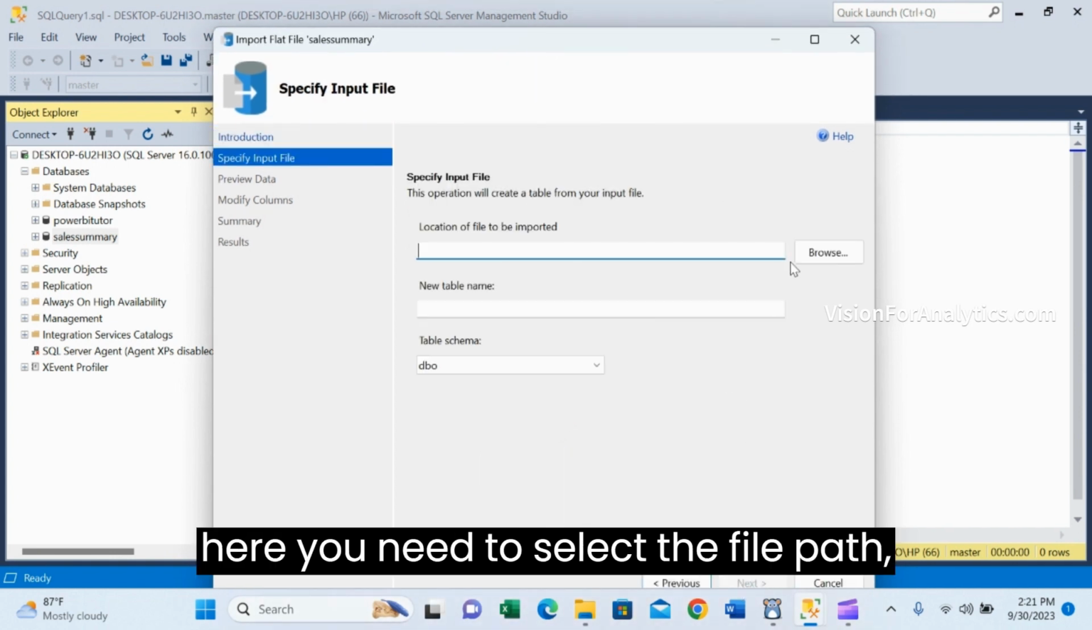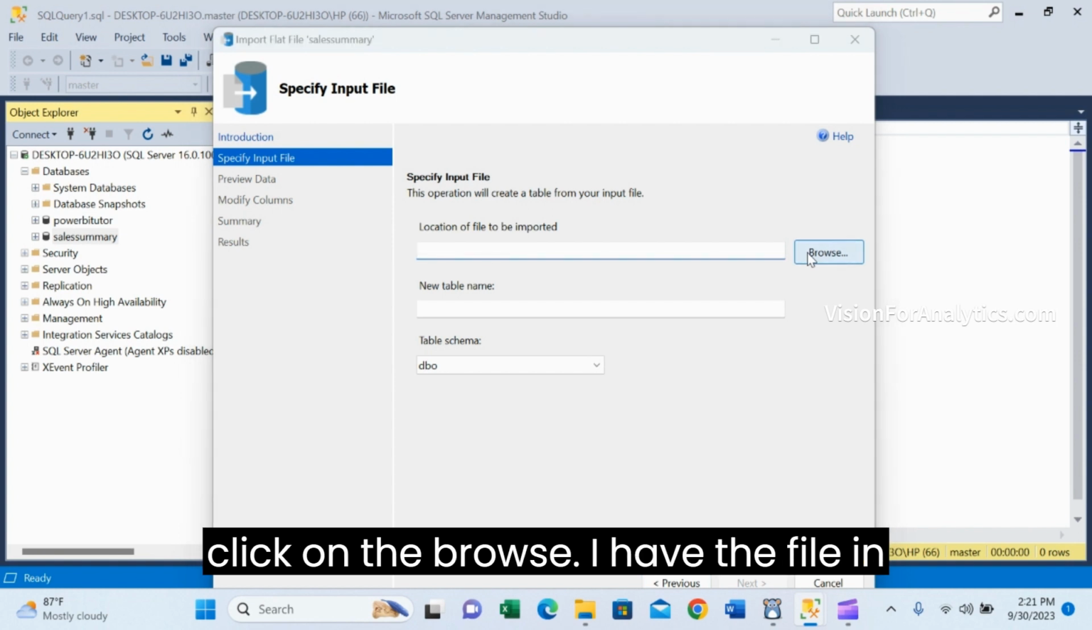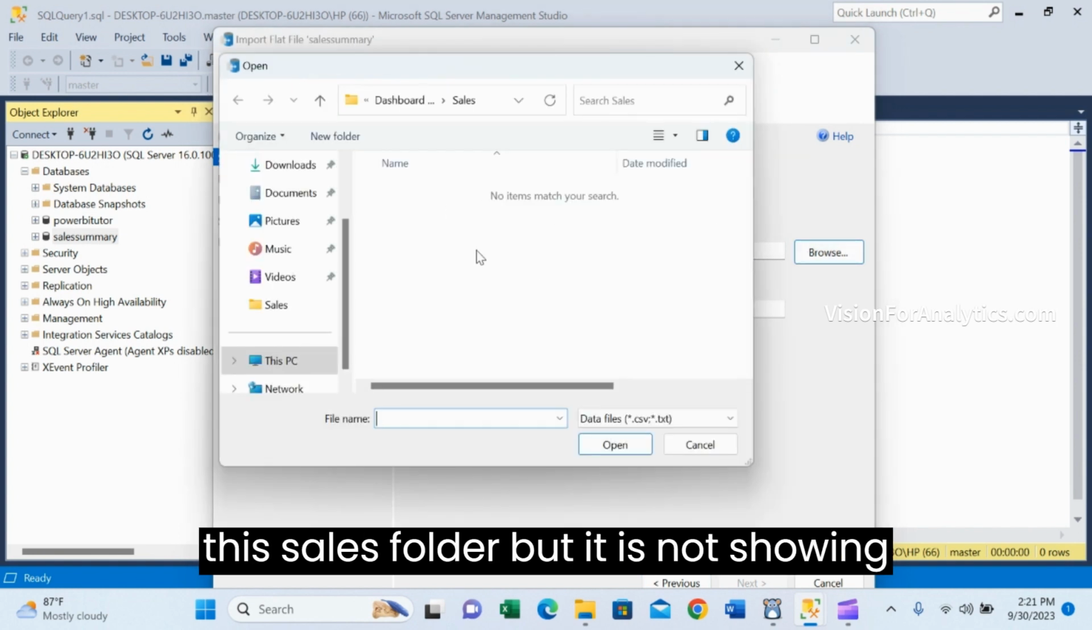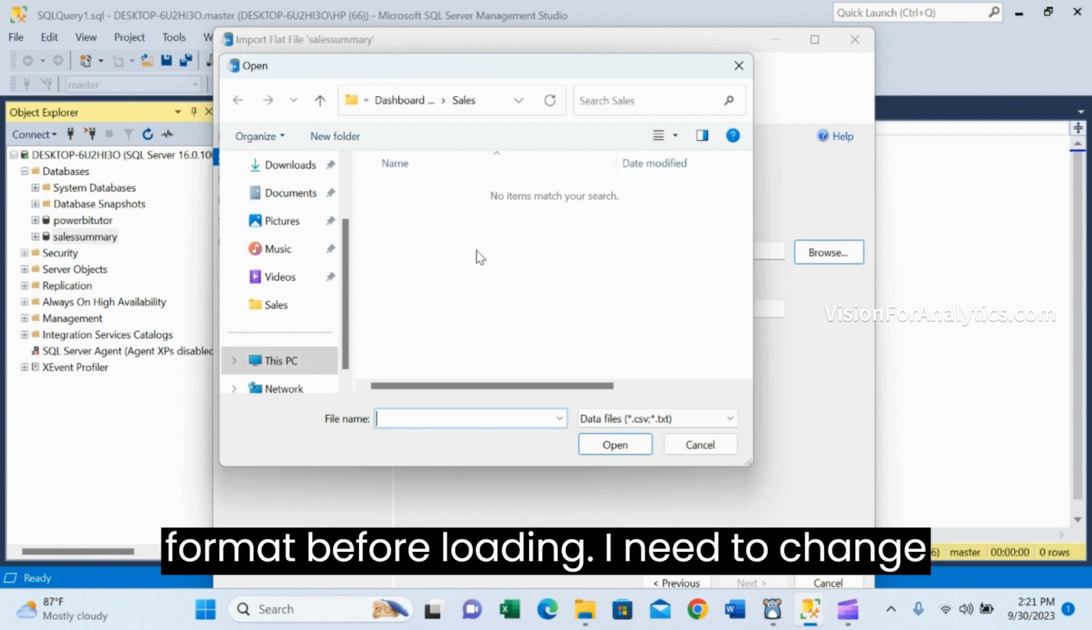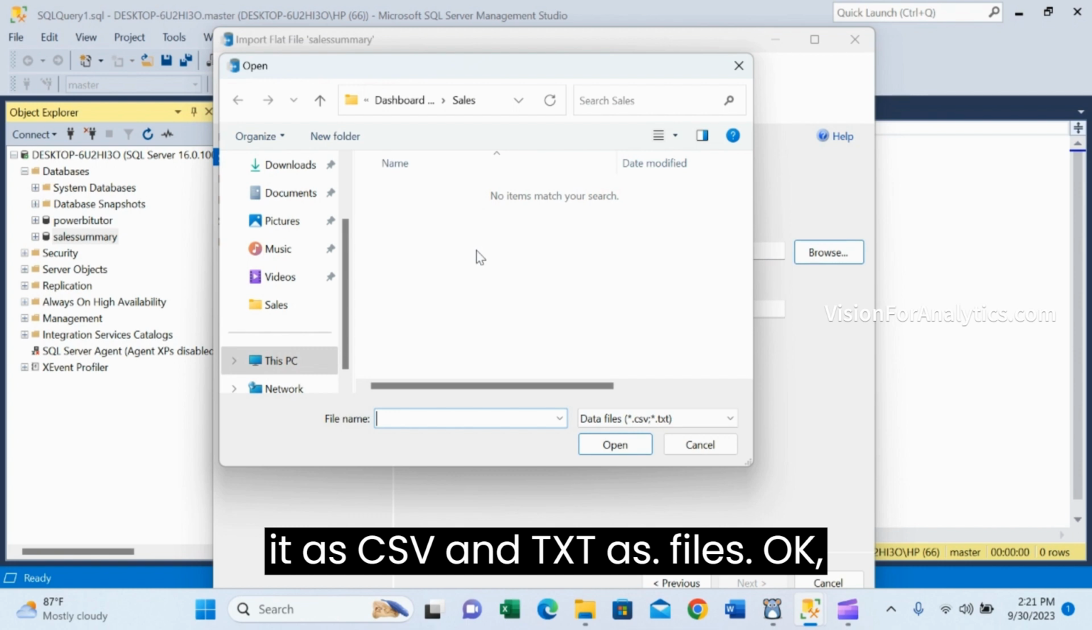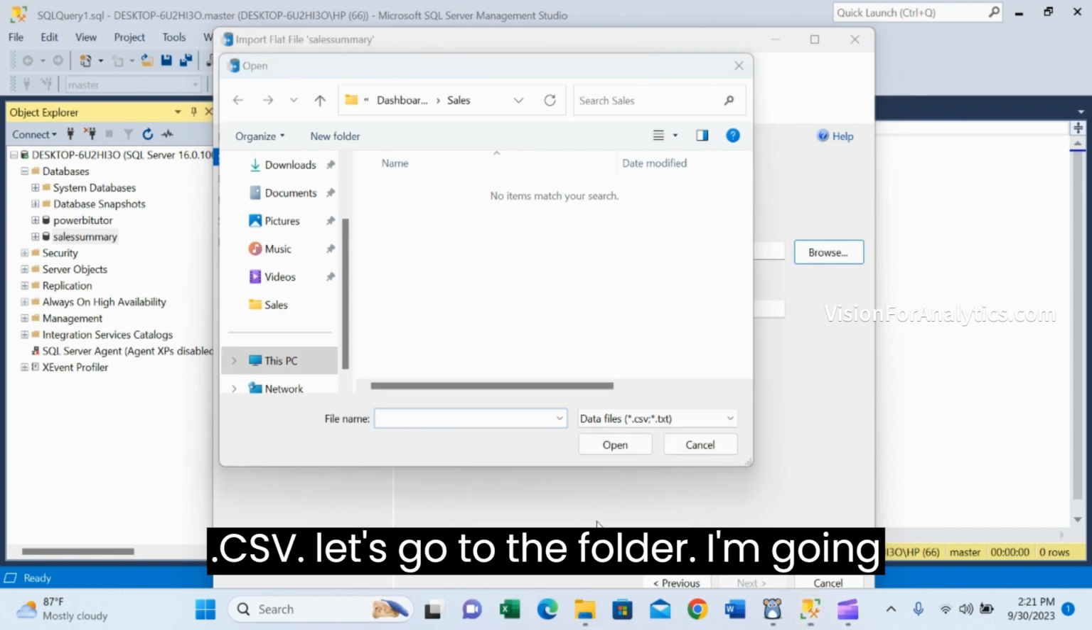So here you need to select the file path, click on the browse. I have the file in this sales folder, but it is not showing up because I have saved the file in .xls format. Before loading, I need to change it as .csv or .txt files. Okay, let's go to the folder.